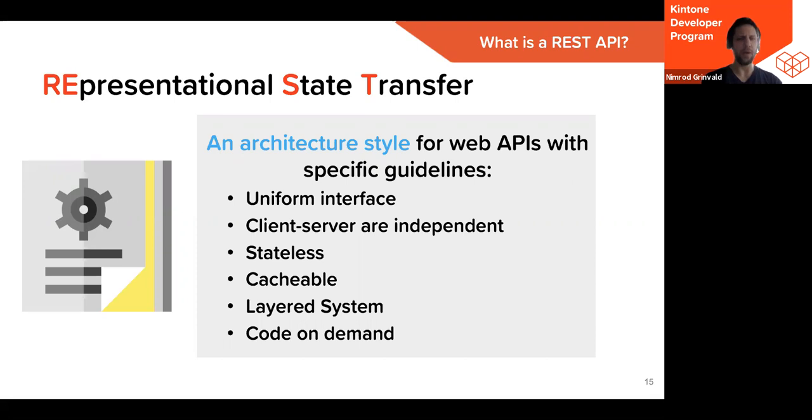And then code on demand, that's also, let's just say that this is an optional piece of this architectural style as well. What you should be hearing in all of this is that we're designing in a certain way to make it easy and robust to communicate.